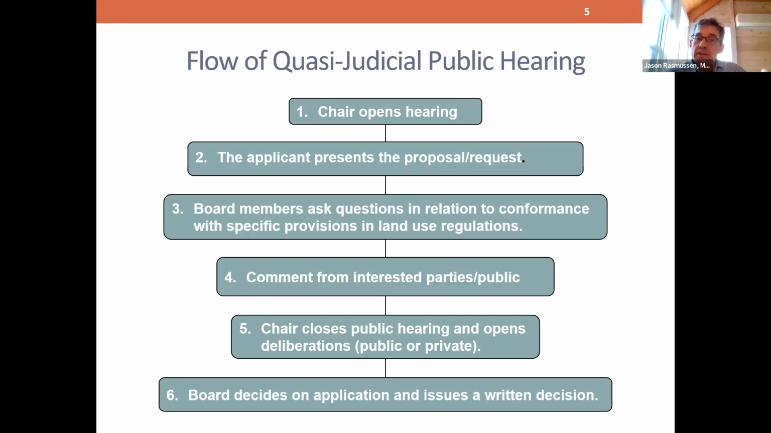Usually the chair opens the hearing and then allows the applicant to present the proposal. After that happens, the board members are given an opportunity to ask questions of the applicant. Then anyone else in the audience is given the opportunity to comment or provide testimony. Once all that's done, the hearing can be closed.